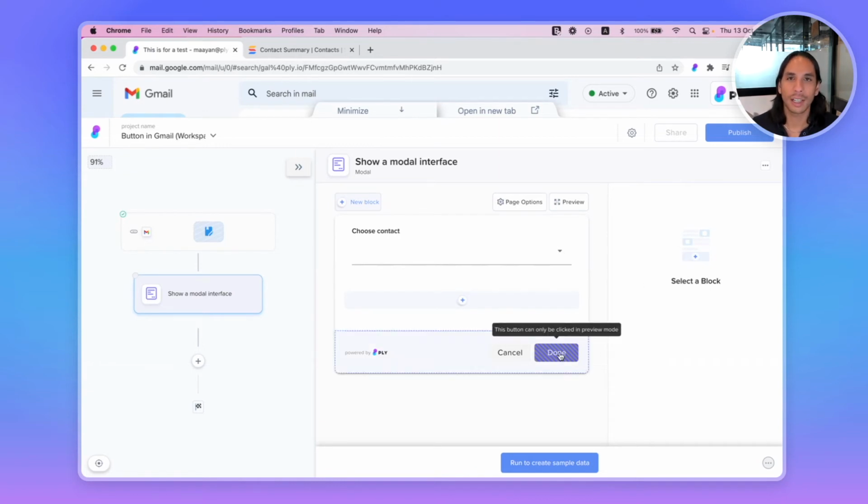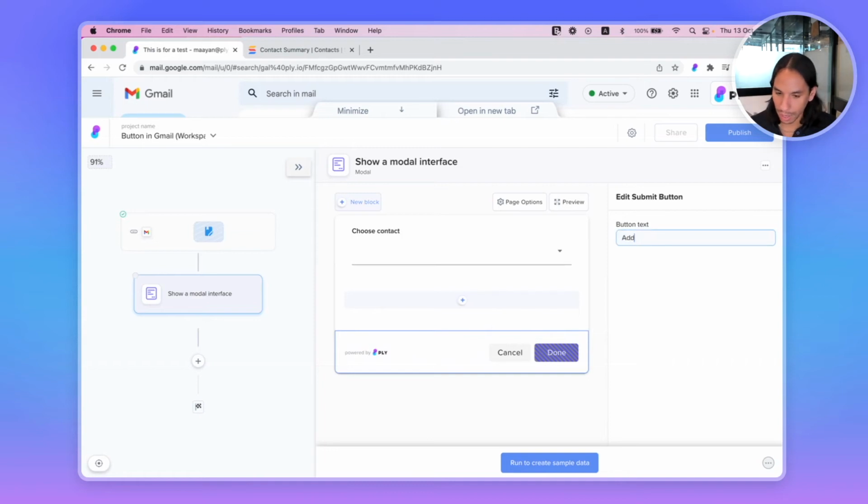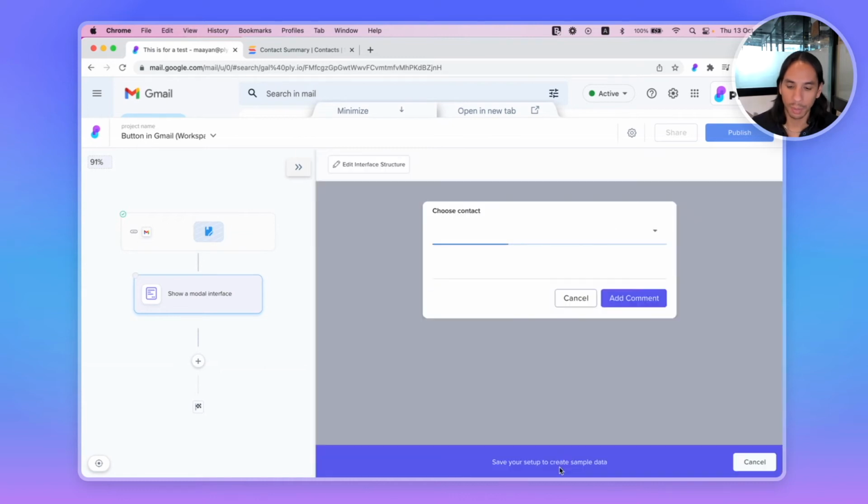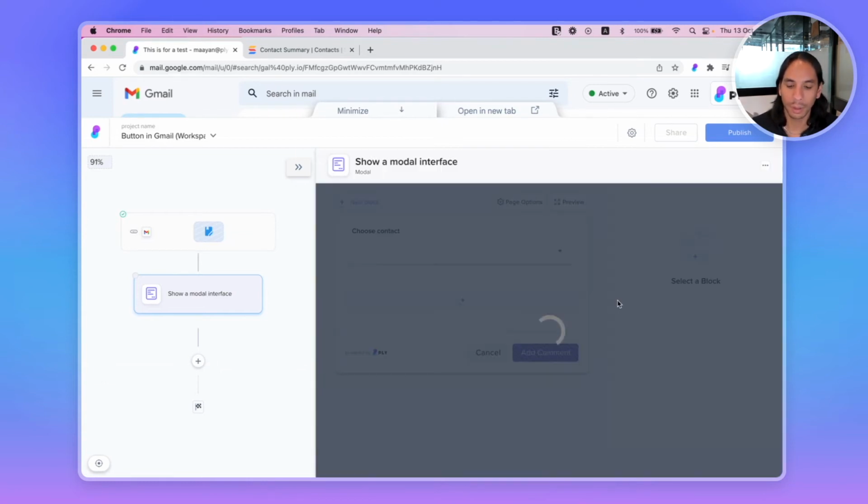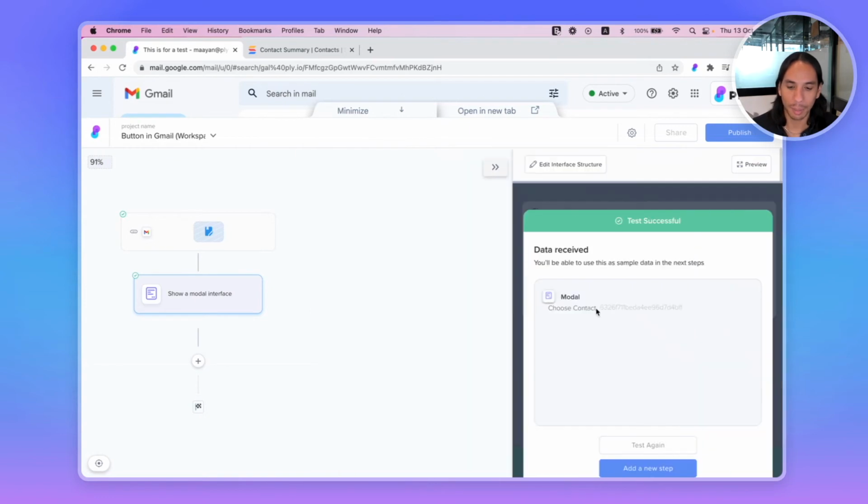Finally, I'm going to change the text on the done button by clicking on it and in button text writing add comment. Now, every step that you add to a workflow has to be tested, which means being run once to output sample data. To do that, click on this blue button at the bottom, run to create sample data, and search for a contact from your sales CRM that you want to add a comment to. So I'm choosing Gal.